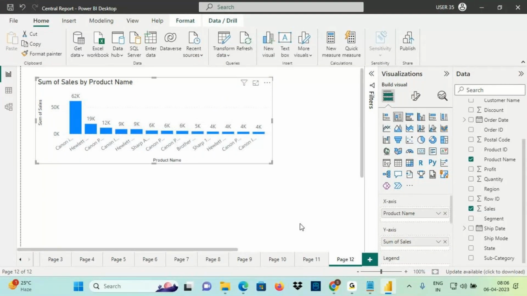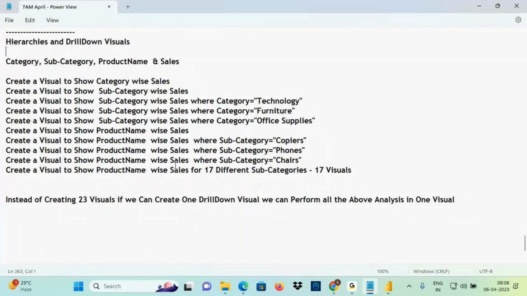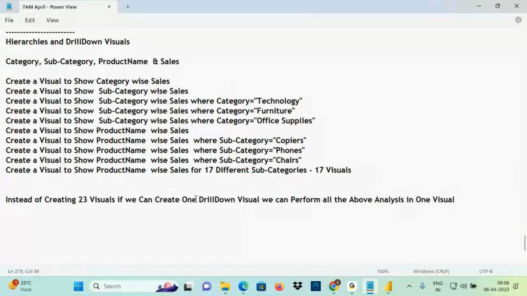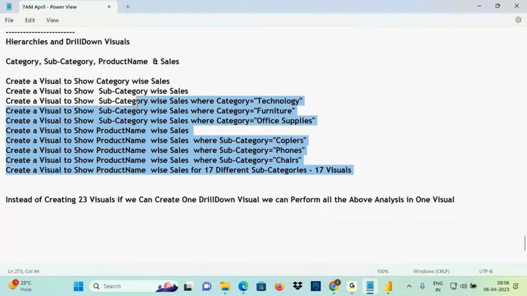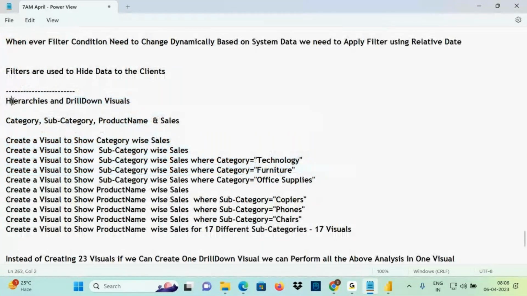Fine. So in tomorrow's class, what I'll show you is, instead of creating these 23 visuals, if you can create one drill down visual, you can see all this data in one visual. To create a drill down visual, we need to create a hierarchy. All this you will understand in tomorrow's class.